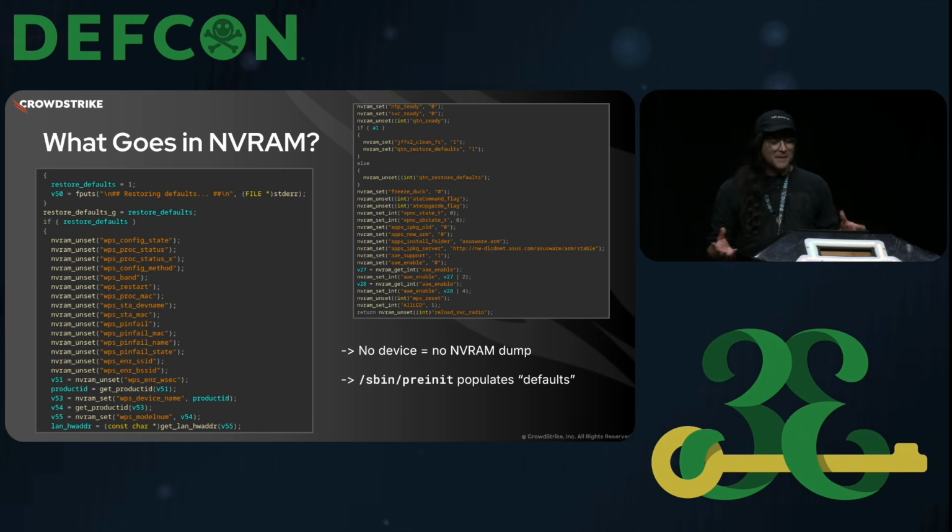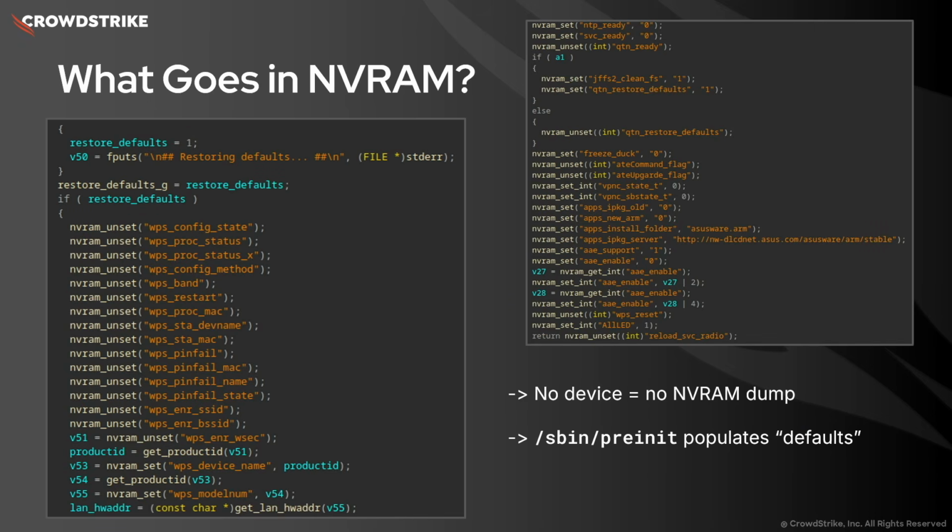Alongside building this, we're also trying to emulate the thing, so we have to solve the problem of what goes into the NVRAM. As I said earlier, the common wisdom is that we often need to be able to dump NVRAM from an actual device in order to do anything with it. This isn't actually the case on the AC87U or any of the other Asus devices. There's a lot of logic which populates NVRAM with default values. And there are certain NVRAM keys that you can set that will trigger a full NVRAM reset. So there's no need to have an actual physical device for these devices, and we can freestyle based off the defaults that pre-init creates.